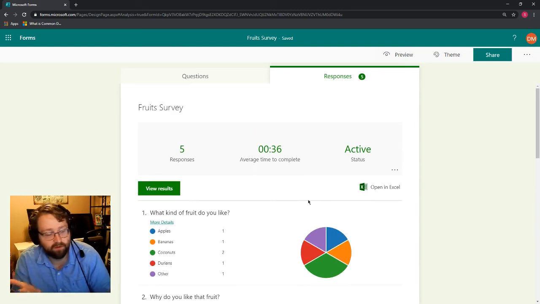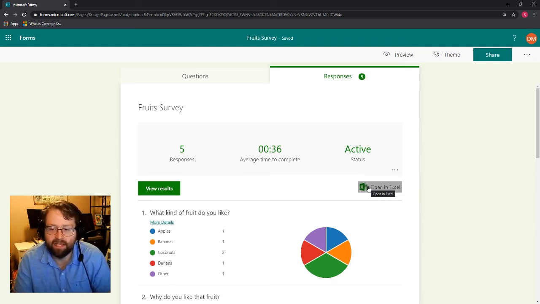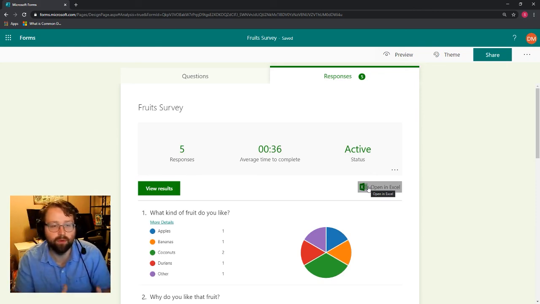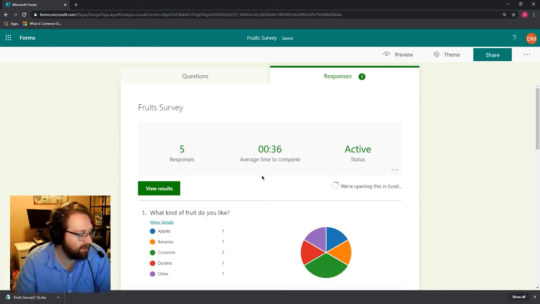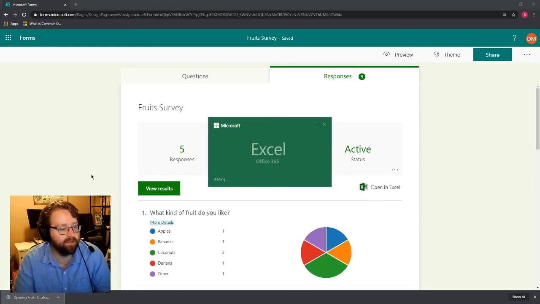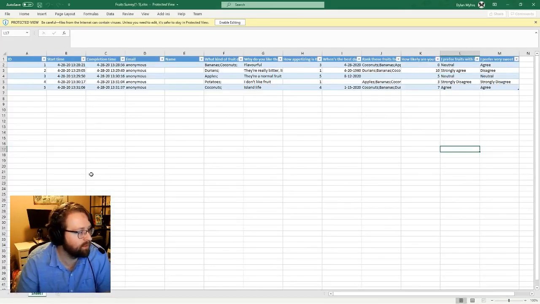The last thing I want to show you is how to export to Excel. On this responses page on the right here, there's this Open in Excel button. What that's going to do is allow you to bring it over to Excel. So if you like to create charts or views or anything, you can do that with this. You just click Open in Excel. It's going to download a little file here. I click on that, it's going to open up Excel for me. And there we go. There's our responses.